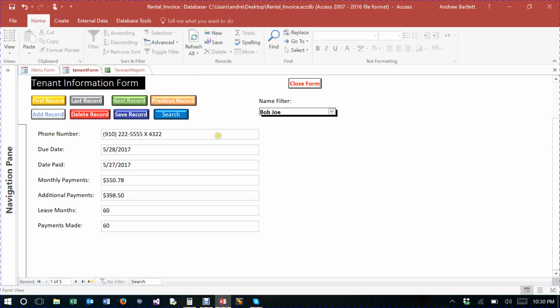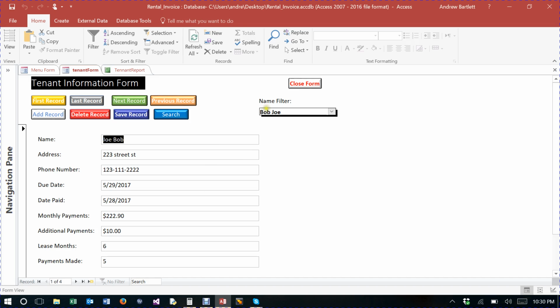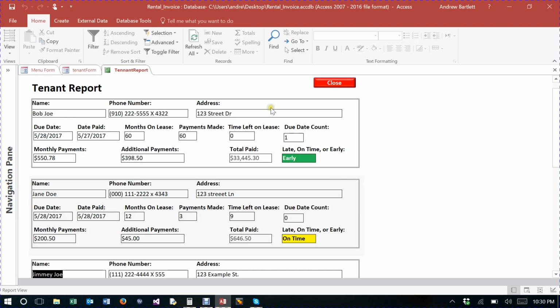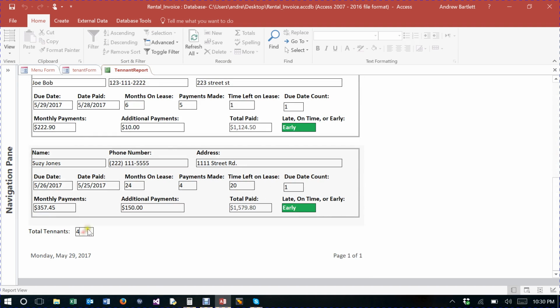And let's say you wanted to delete him for whatever reason. You delete your record by just going to this button, delete record, and you should not see him anymore after you hit OK or yes. Refresh it, and there he's gone. And I just put a small counter on here to see how many tenants you have.